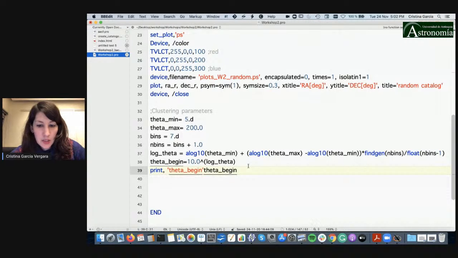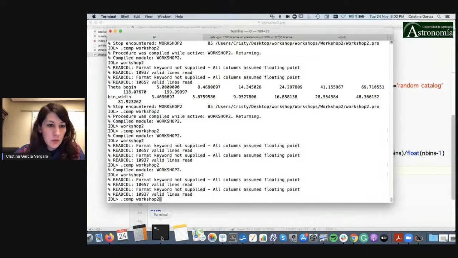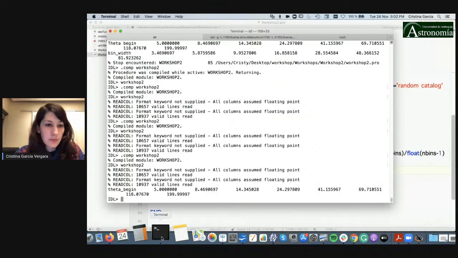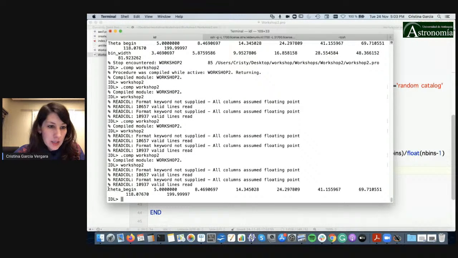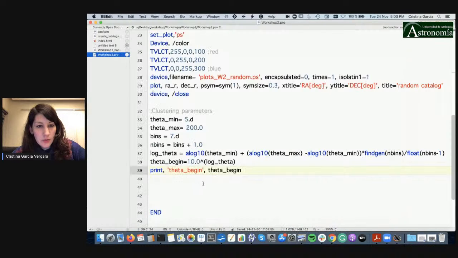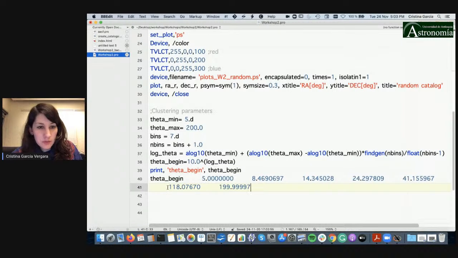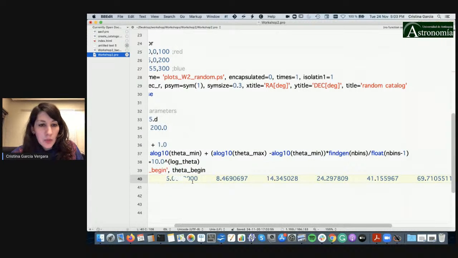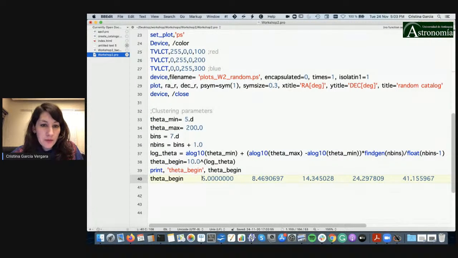And this theta begin is the starting point of the beam, right? Then I'm gonna run this code. And this is theta begin. I'm gonna copy this here, that maybe is more clear for you. But basically this is the initial point of the first beam by definition.